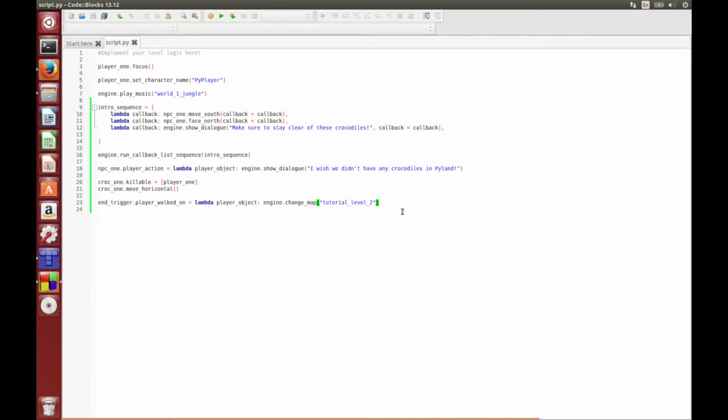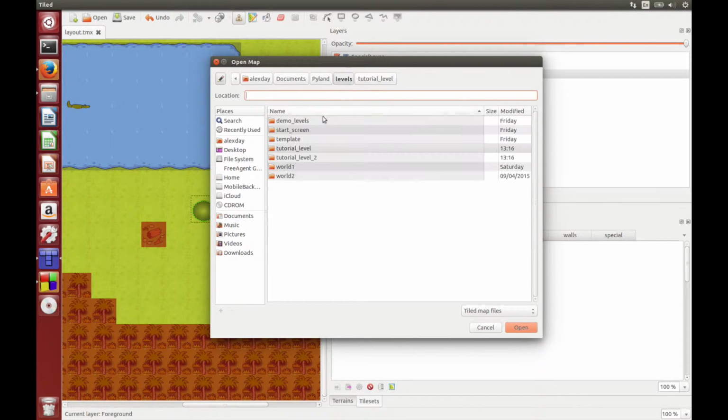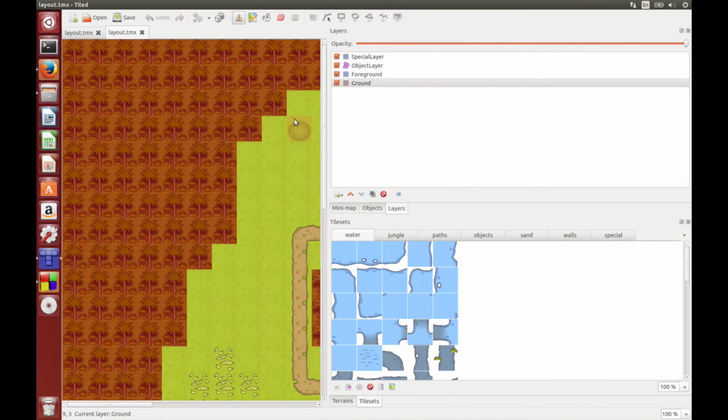Hello and welcome back to another Pyland level creation tutorial. In this one we're going to create a second level. So let's open up our tiled map for this new level. It's tutorial level 2, so let's open up the layout file.